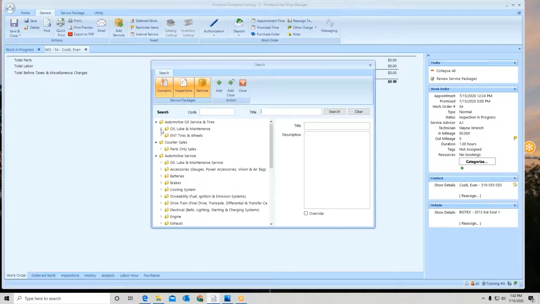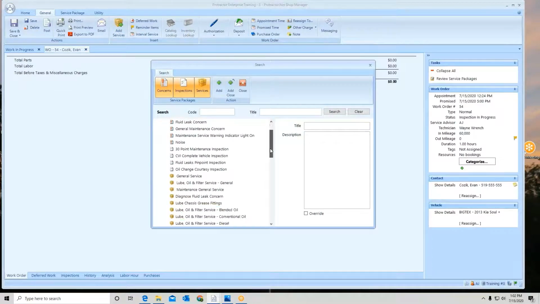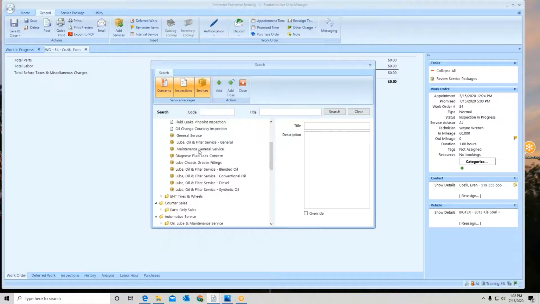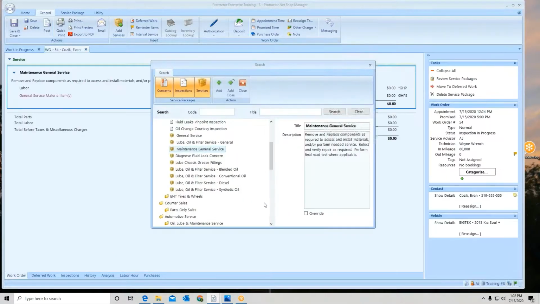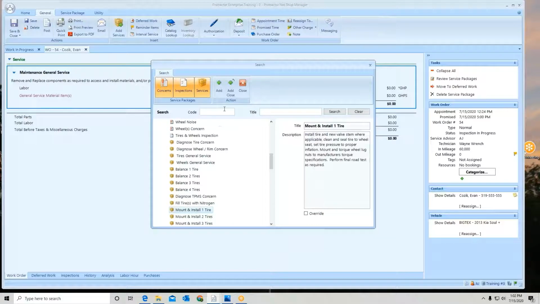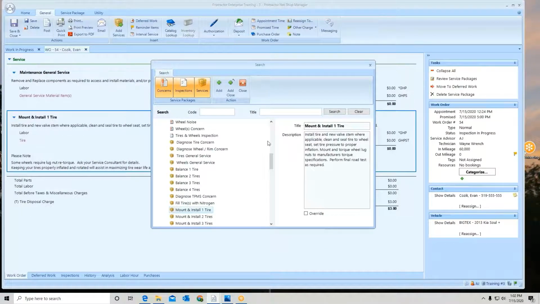So we're going to go put on just a general service job. Add. We're going to go put on a tire job. Remember, I tagged that one. Add. And then what we're going to do here is go add a counter sale job.